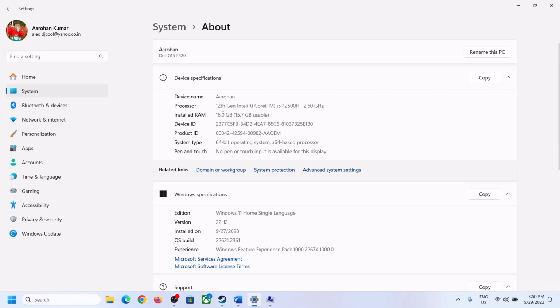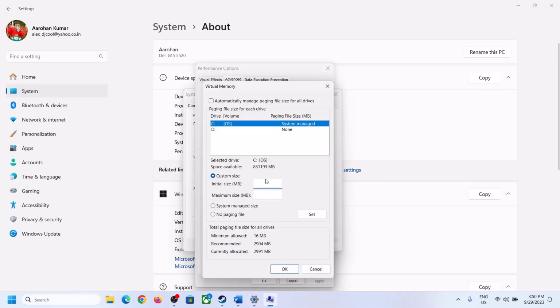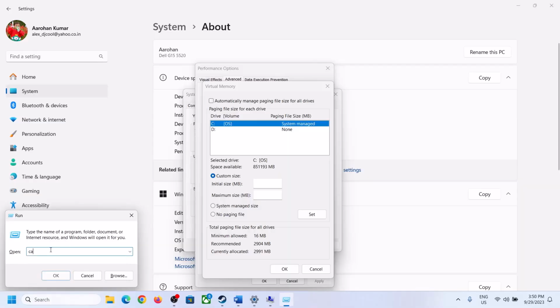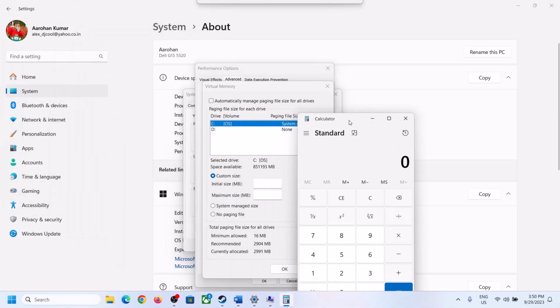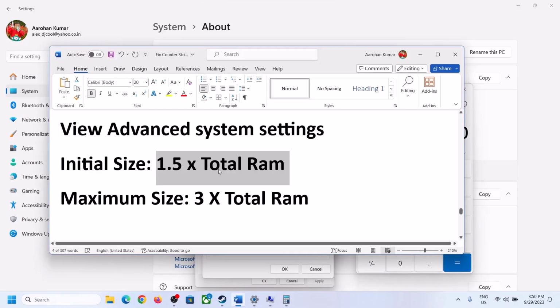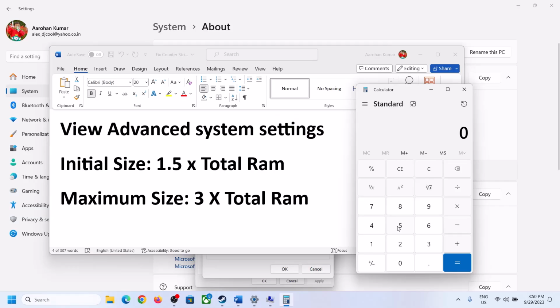In my case it's 16 GB, so I will calculate as per 16 GB. First of all we have to convert 16 GB into megabyte. So we will open calculator. Type in calculator in run box and then click on OK, and over here it's 1.5 into total RAM. Total RAM in my case it's 16 GB.